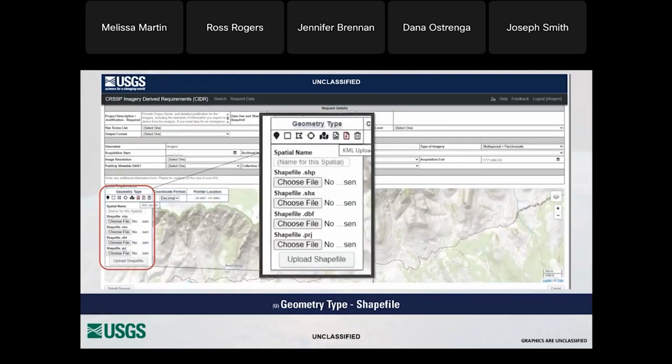CIDR does not support submitting areas of interest using shapefiles. That said, CIDR does support shapefiles. However, KMLs are definitely preferred for the AOIs. It's just easier for all systems and uploads.